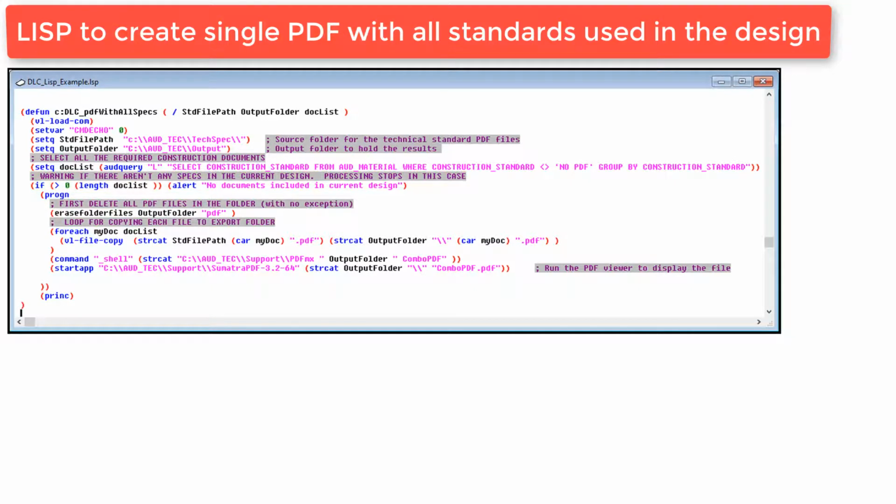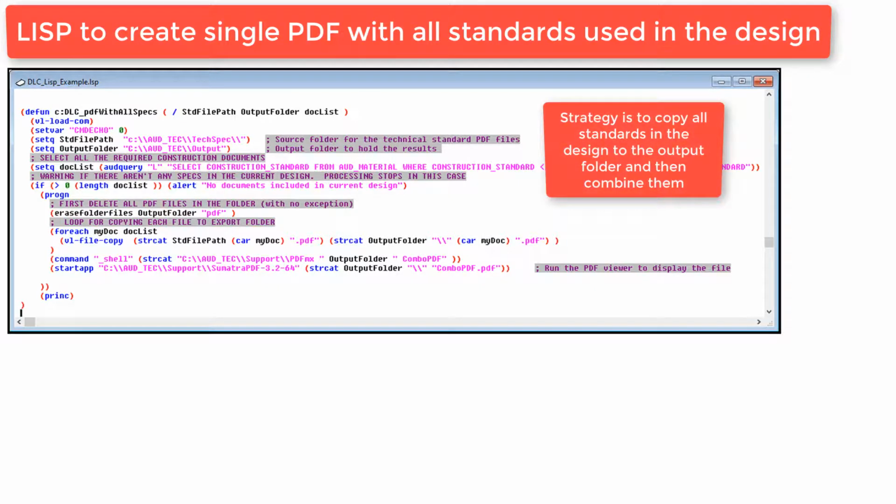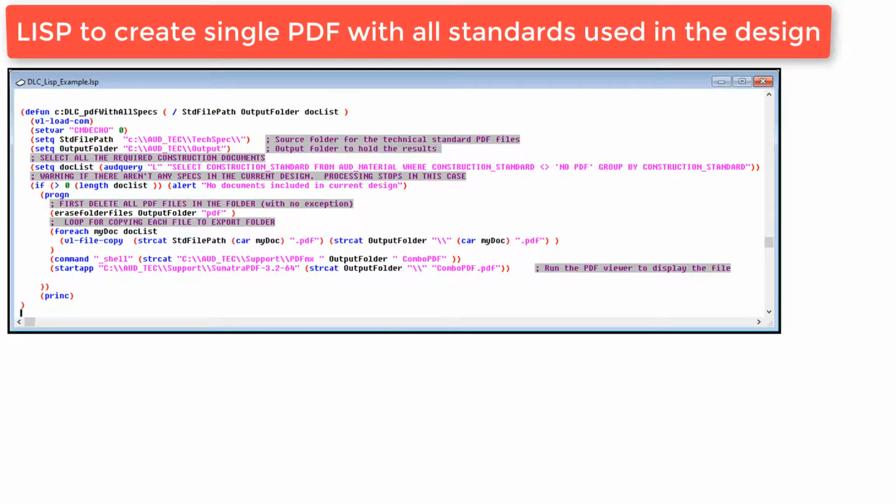Otherwise, I'll continue. My strategy is to copy all of the specs selected into the output folder and then combine them. So first I need to erase any existing PDF files in the output folder with this statement. Now I use the Lisp foreach statement to consider each entry in the list of file names. I'll use the VL file copy function to copy each standard in turn from the standards folder to the output folder. Now I have to combine all these files.